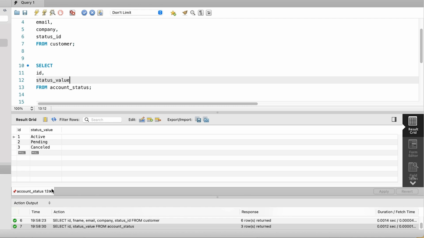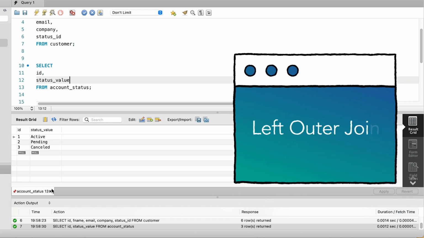So how do we resolve this? How can we make these missing rows appear in our results? We use a concept in SQL called a left outer join. This is an alternative to the inner join. Let's add it to the query and then I'll explain what it means.